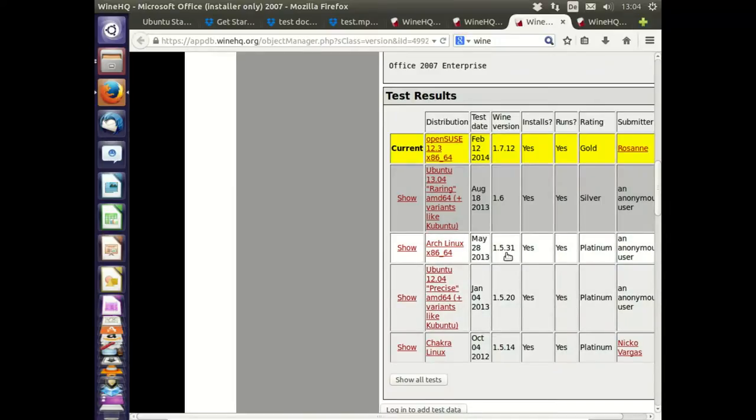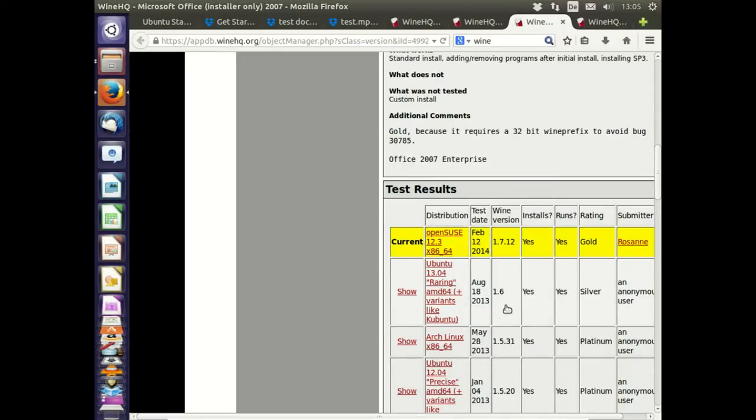So with progress and development, sometimes things do not really get better. There may be a programming bug during further programming activities, and this has caused the silver level for the increased version, and here are some fixes in the development version until now. So we can work with the 1.6 version of Wine to try to get Microsoft Office 2007 running if we have it.